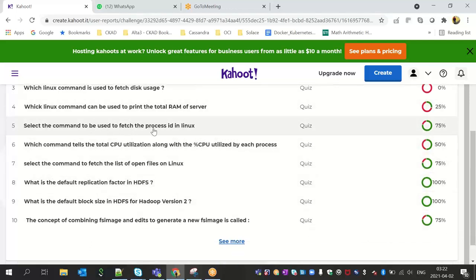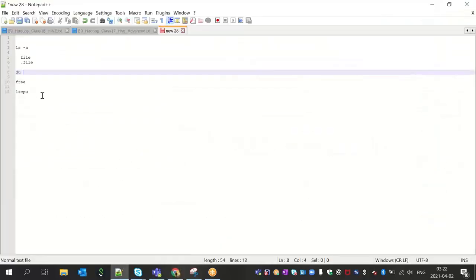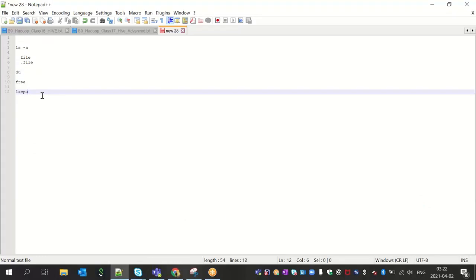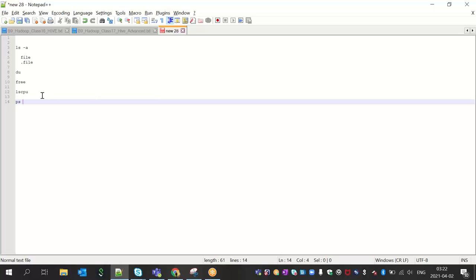Okay, the next one is the command used to fetch the process ID. Let's say there is a process which is running for a long time and you want to kill it. How will you first fetch the process ID? The command is ps. ps will give you all the processes which are running. -ef you can use as an extra option. There are other options you can explore, but this command you can use.